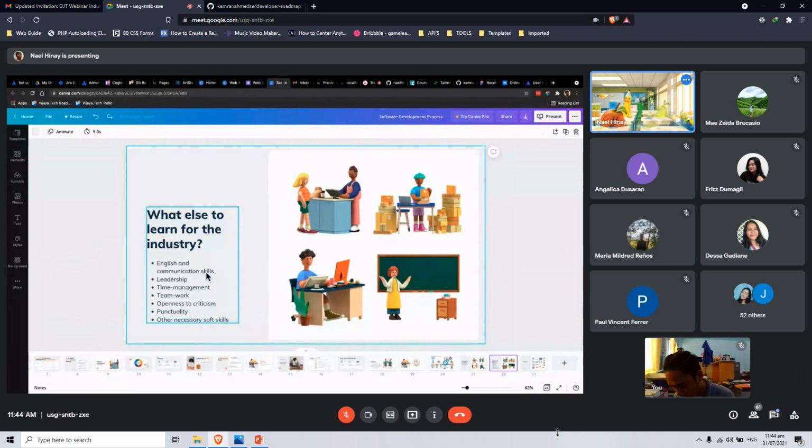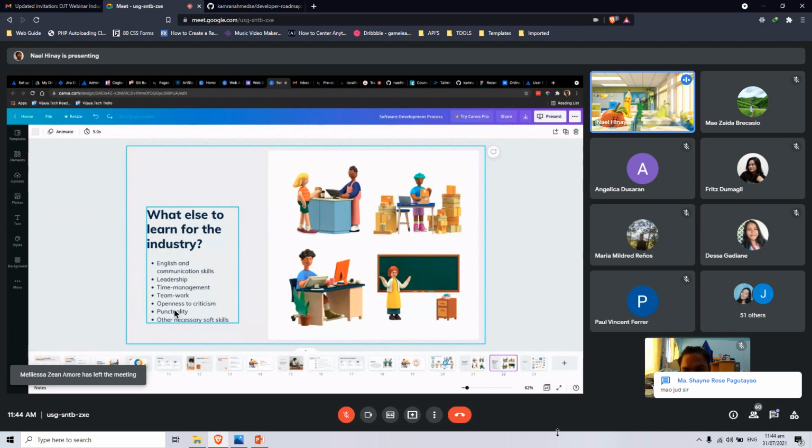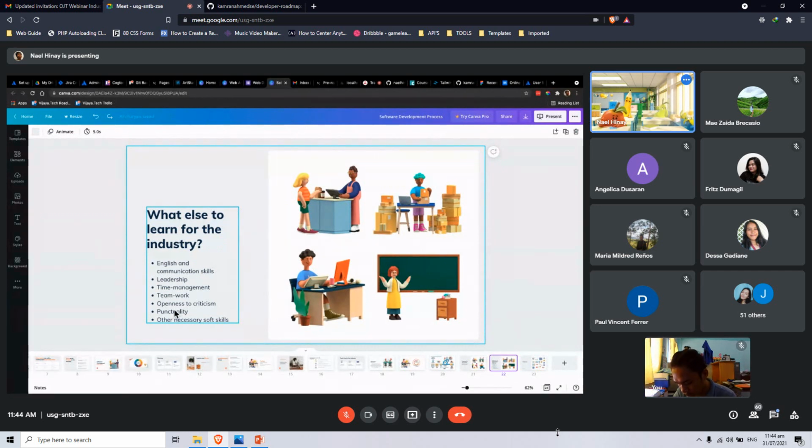And then other skills, we have time management and punctuality. These are negative traits of Filipinos, always late. But when working with other nationalities, they are very time conscious. If you say, let's start by 9 a.m., by 8:59, 8:58, they are already joining the meeting.